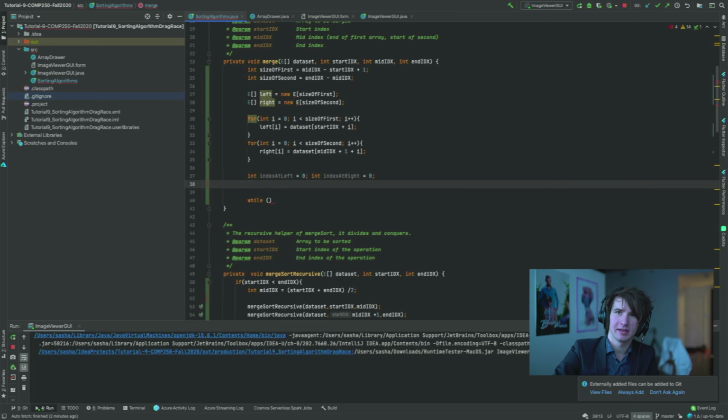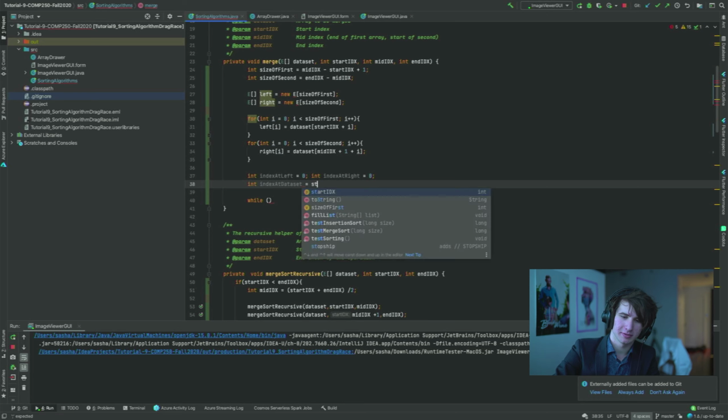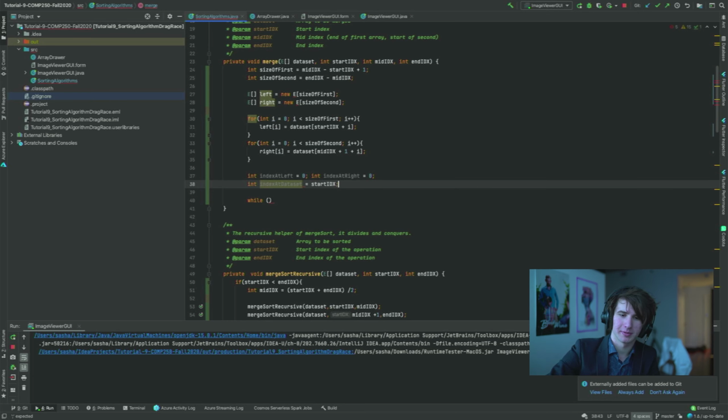And then we're going to say int index at main, which is our big array, or I guess a data set would make more sense, and is equal to start index. And that's because that's where we're starting our traversal, right? So we've created these three indices to help us traverse multiple arrays at the same time.